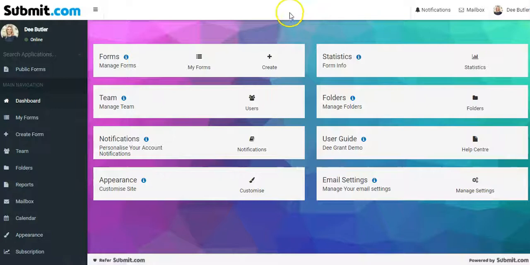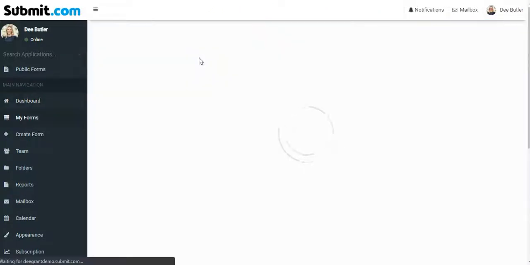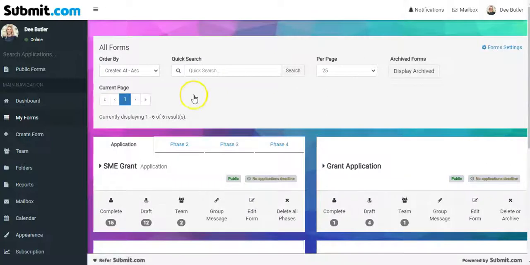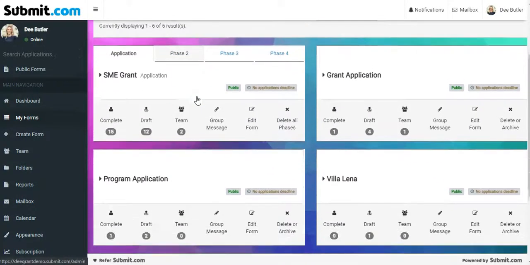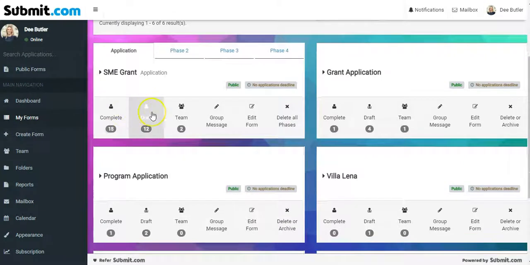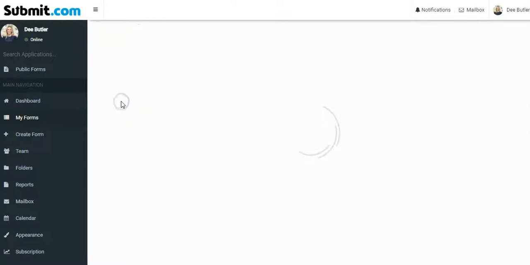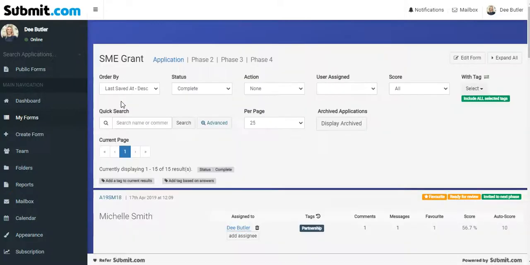So, on the dashboard, you can see the My Forms tab. Here you see a summary of the complete and draft submissions for each application. When you click on the submission status that you want to review, it'll take you to a brand new page with a list of all those applicants.